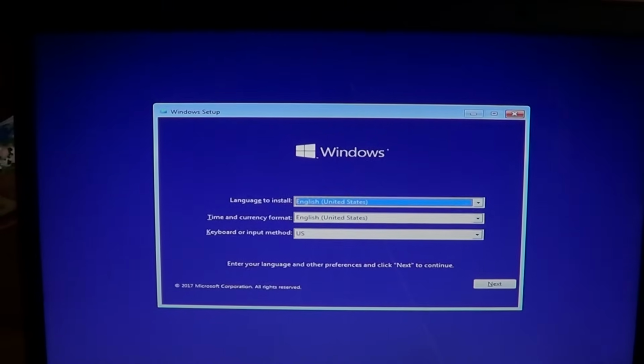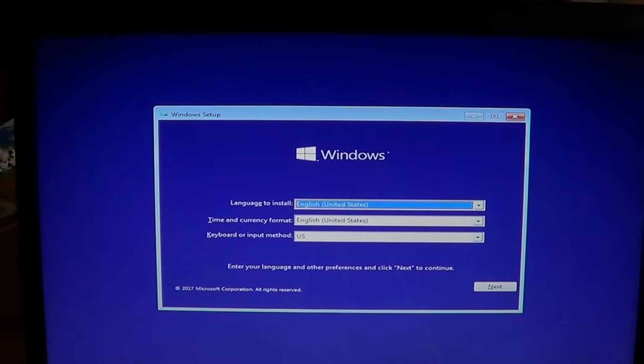Welcome to this Windows channel, and this is part 3 of clean installing Windows 10 Creators Update. So you created a boot media, DVD or USB. You've been able to boot from it on your PC, and you're here. So what do you do?